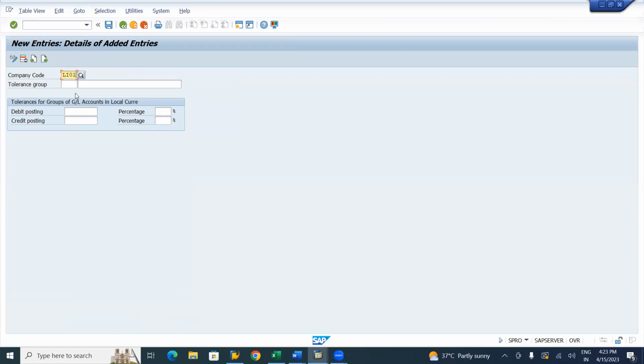Company code LI01. Okay, so tolerance groups, normally in a practical environment, we are going to leave it blank. But here, because we have only one user, in the server we will dedicate it to only one user. If I define it here, it will be a problem for other users.